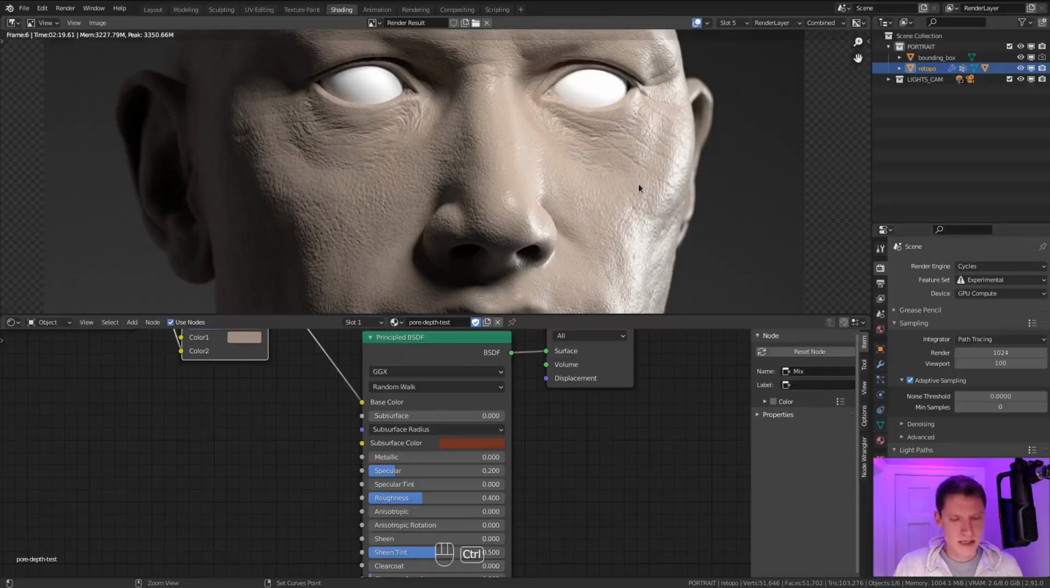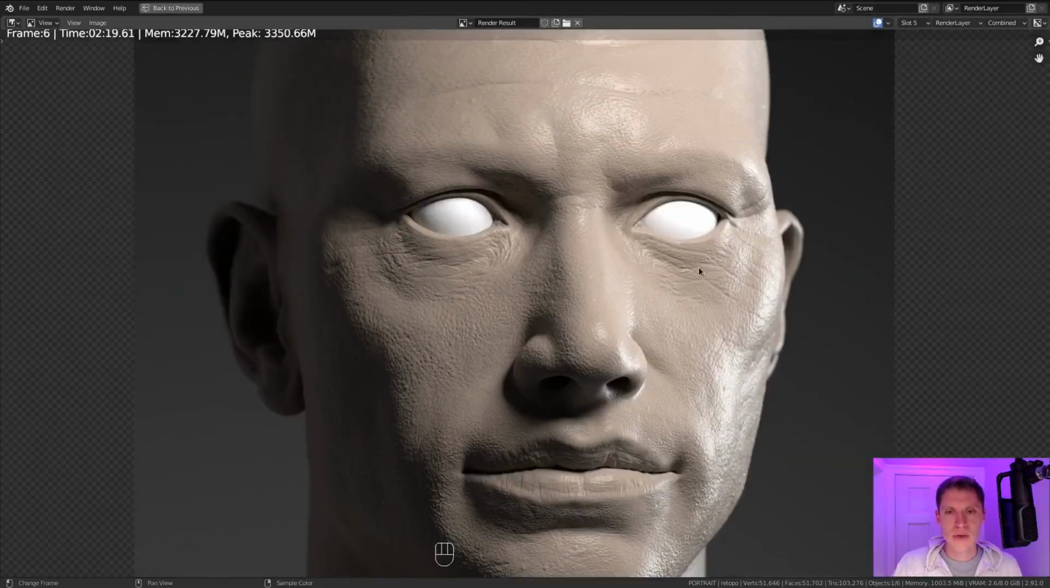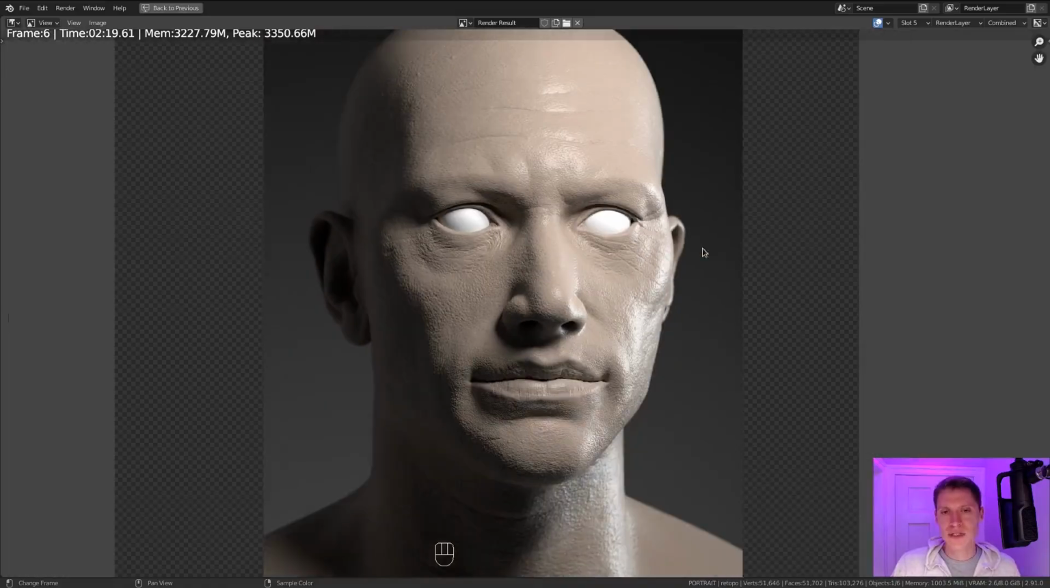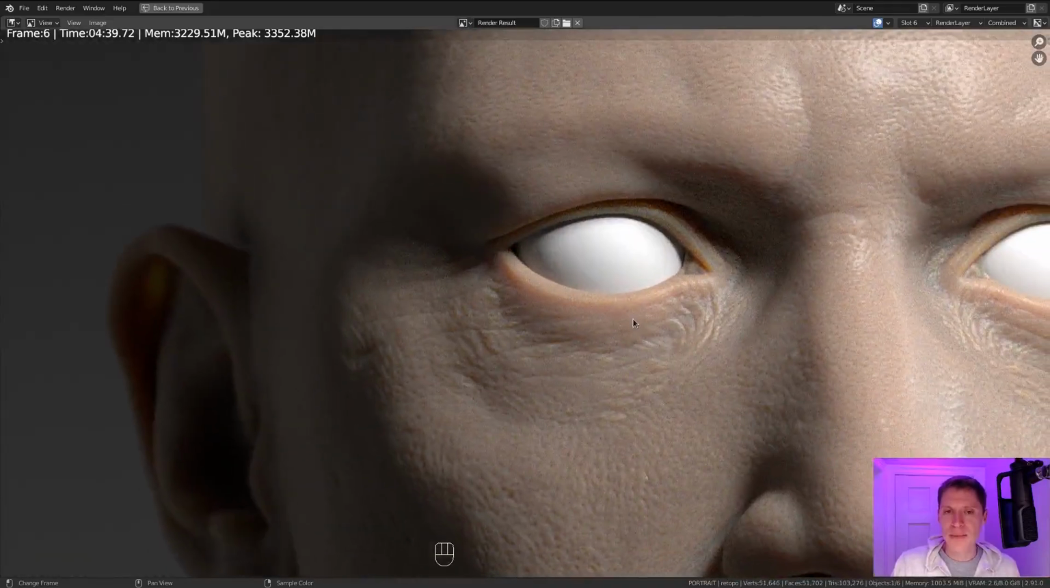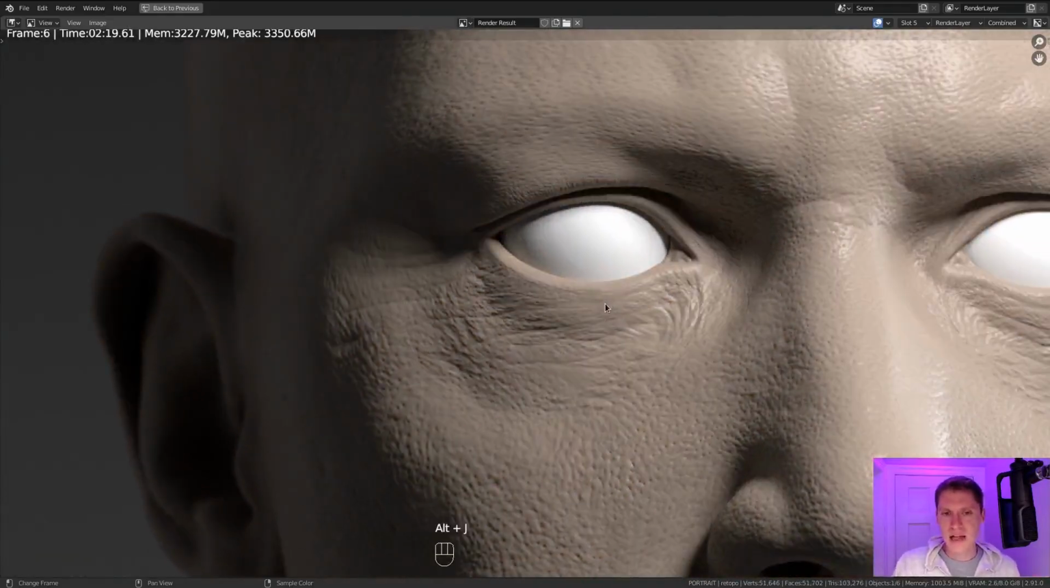Okay, let's maximize this with Control Space. So this is the version with 0 subsurface scattering. And if I hit J, this is with subsurface scattering. Switching back and forth. Hopefully you can tell that there is a distinct soft translucent effect thanks to the subsurface scatter. But when it comes to the pore detail, let's look at the lower eyelid here.